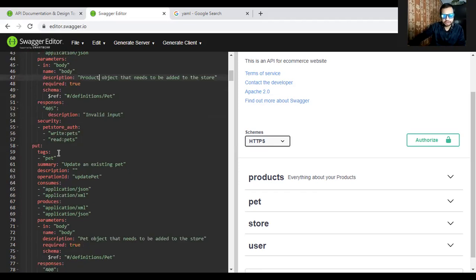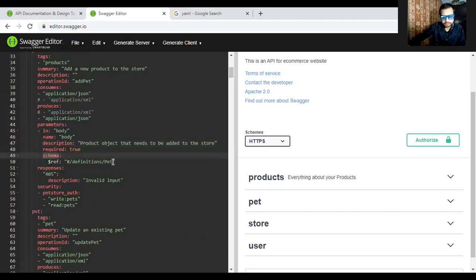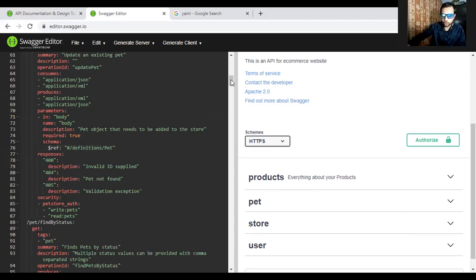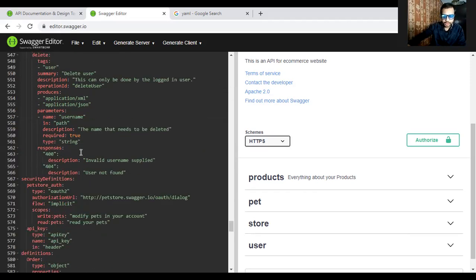Then it is referring to a particular schema, a pet schema. What is this pet schema? This pet schema is the schema which has the complete format of how the request body should look like. It's like the blueprint of how the request body should look like. Right now it is named pet, so I'll change it to product, and then I'm going to go below all the way down and search for definitions.